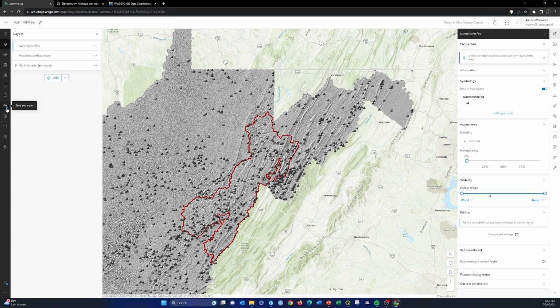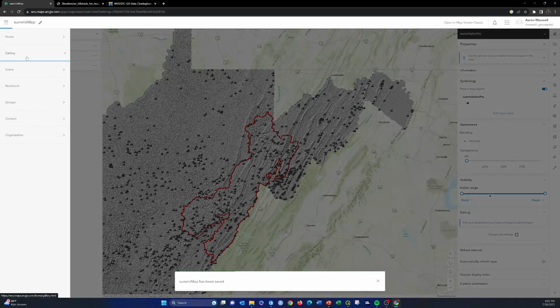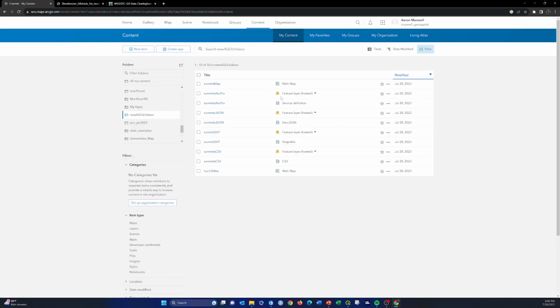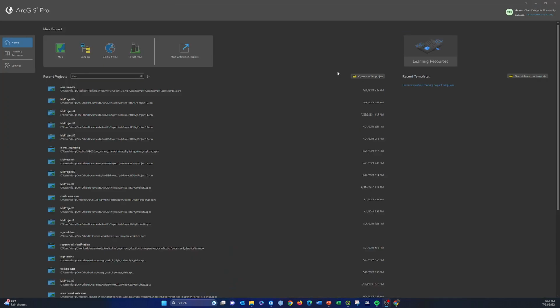And again, let me save this. If we go into the content, I'll go back here to my content. You should see that that layer is in that folder, right? So now we have an ArcPro, a GeoJSON, a shapefile, and a CSV version of that data layer. All right, so what if you wanted to publish something like a raster data layer?